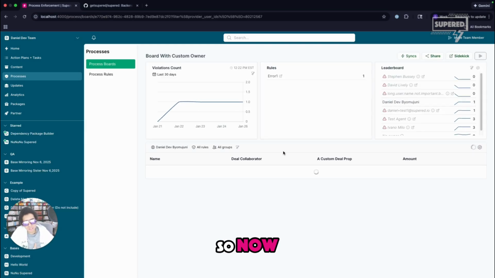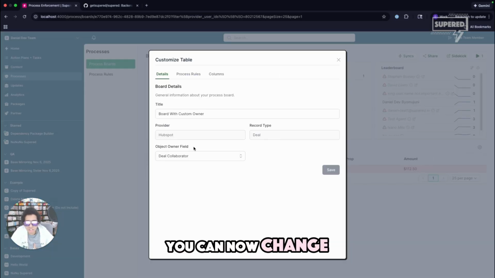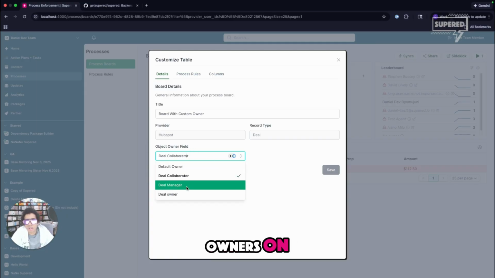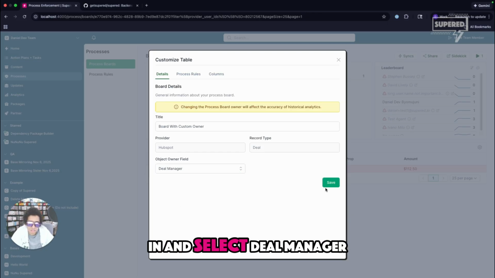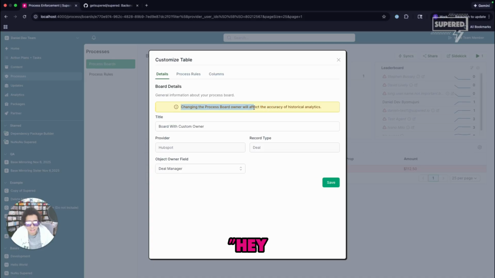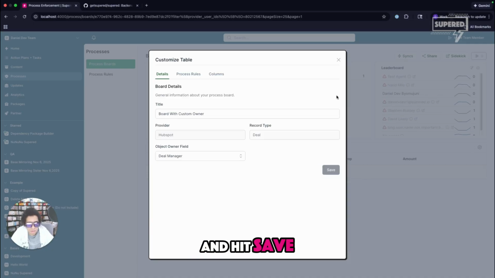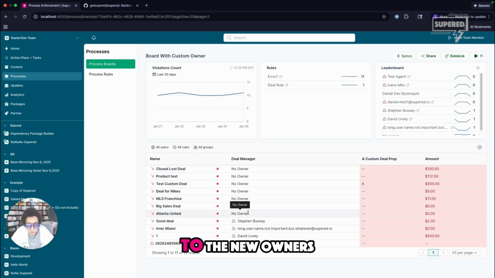So now, if you go into the settings of your process board, you can change the owner field after you've created the board. You can set it to use either the default or any of the other owners that are available on the board. You can select DManager, and it will give you a little warning that changing the owner will break the accuracy of historical analytics, but you can go ahead and hit save, and it'll reset the board and switch to the new owners.